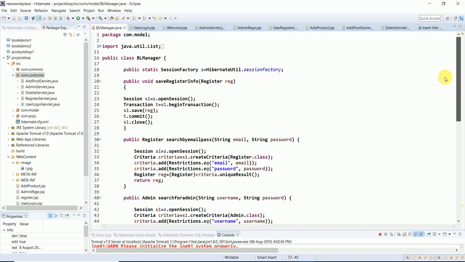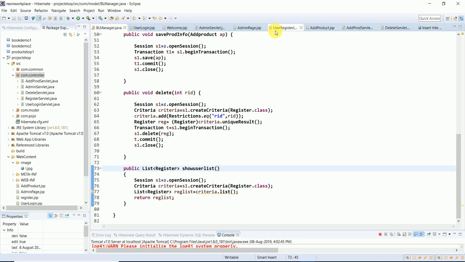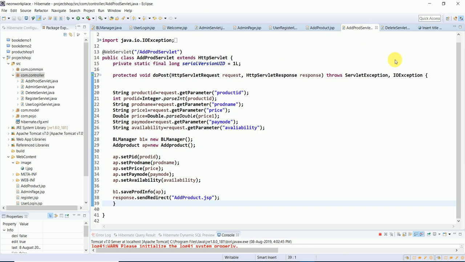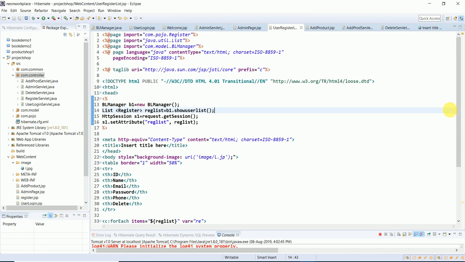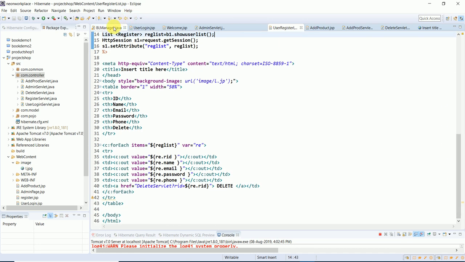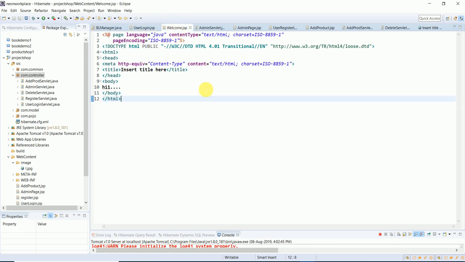Then in BL Manager, we made some changes in the program. This is the BL Manager code. In the previous video, this part was done, and in this video, this part is done. After these things, we have the add product servlet and delete servlet. And this all is done, right? So if you want to check any of the code lines, you can just pause the video and check line by line all the code. I'll once again show the final code in my next video.